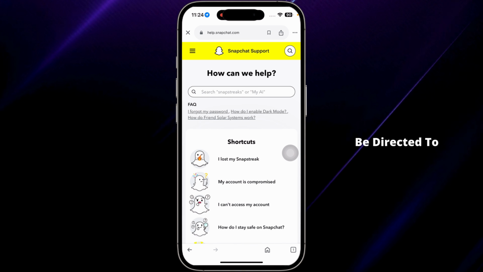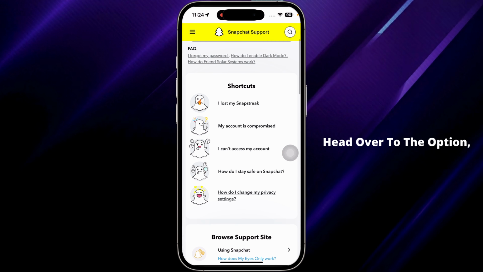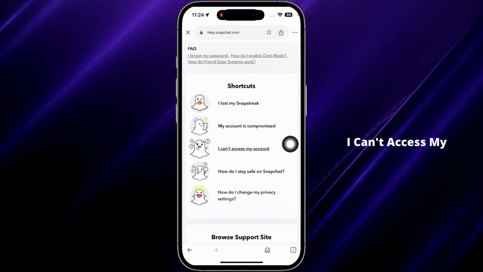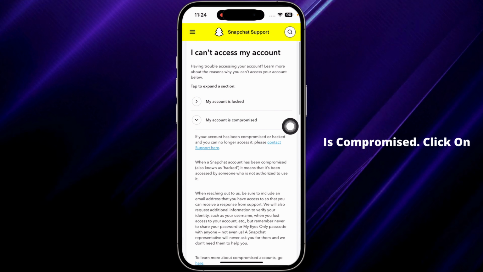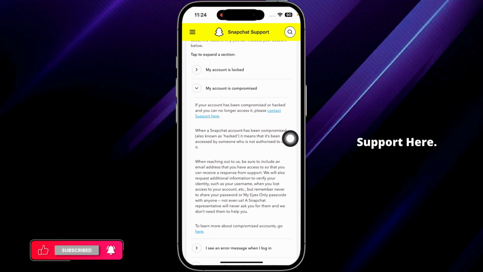You will be directed to this kind of page. Now, head over to the option I can't access my account. Now, I can click on the option My account is compromised. Click on the option Contact Support here.